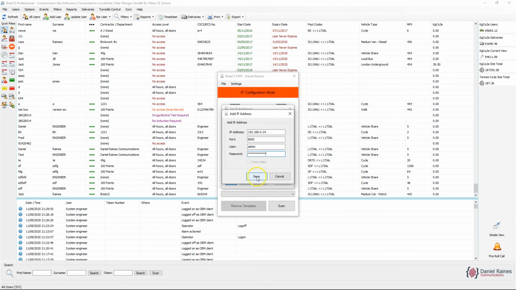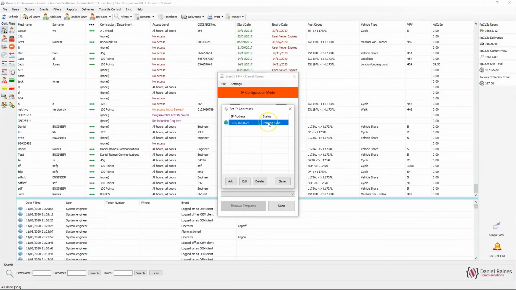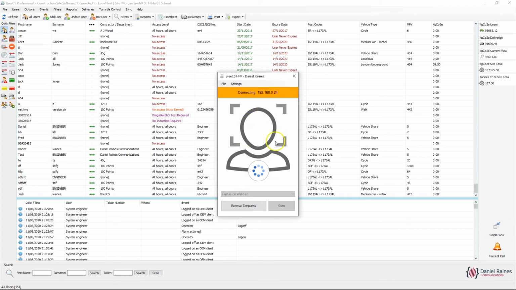And then when I click save, it's going to add that to the list, and anything you add in this list is going to say pending sync, meaning it's pending synchronization. It's making sure that the IP address you entered is a HIKVISION reader, that it can connect to it, and that it can set some settings. So I click save. It will connect to the device.